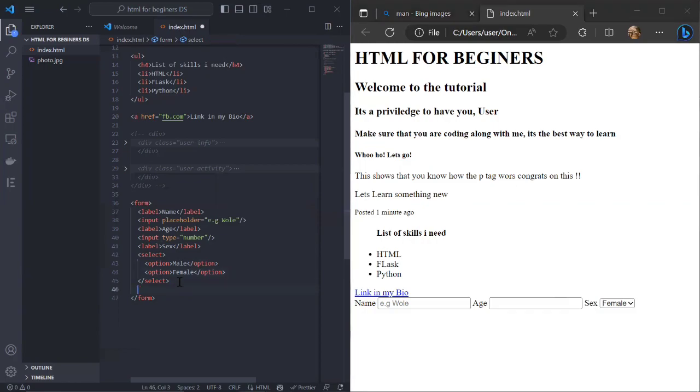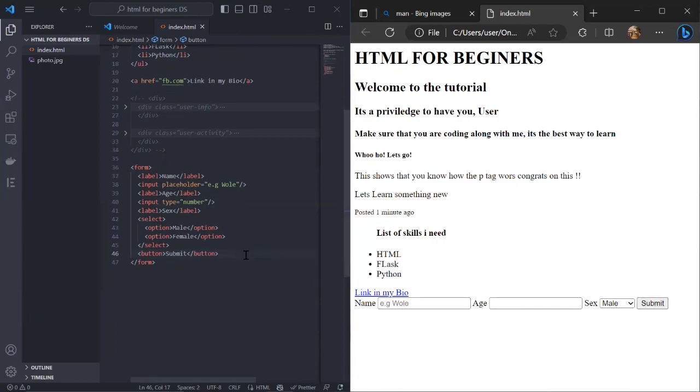Definitely a form has to have a submit button. Just open a button tag, simple as that, and just say submit. Save it. That's all. Come here, refresh the page. You can see we have submit. After the person fills this form, you can then submit the form. So that's that for forms.